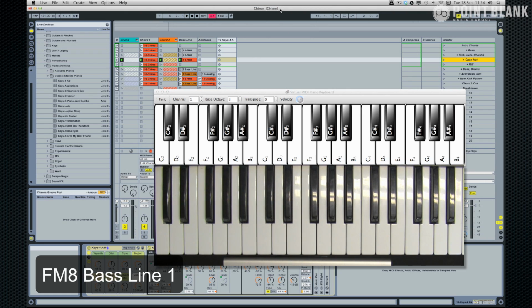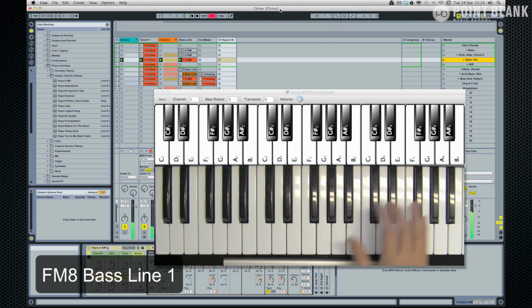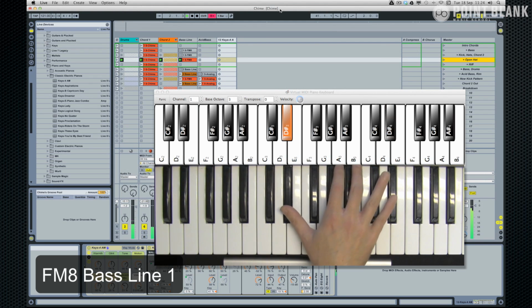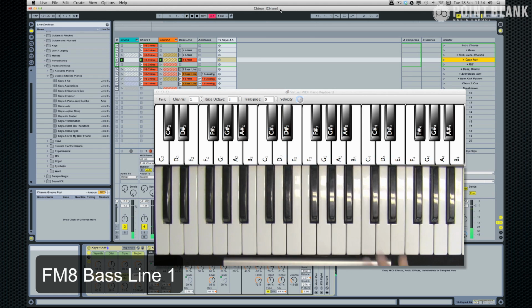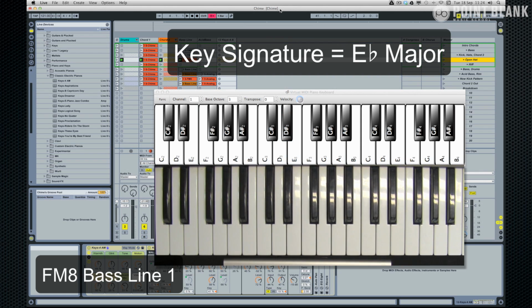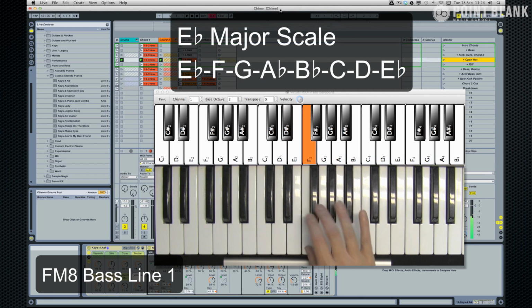So we're going to look for the tonic, which is going to determine the key signature of this track. So I'm going to play it now and just play along and see if we can find that. So the tonic is E flat, and it's got quite a happy major sound, so we're going to assume that it's in E flat major, and these are the notes of the scale associated with E flat major.